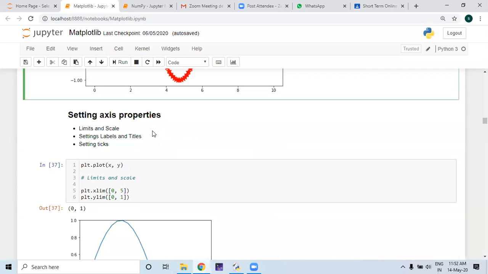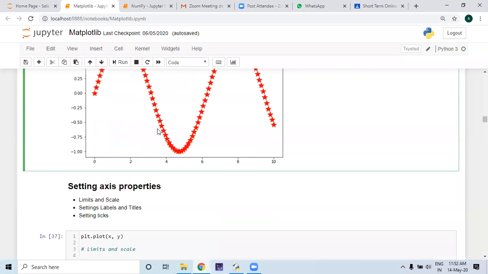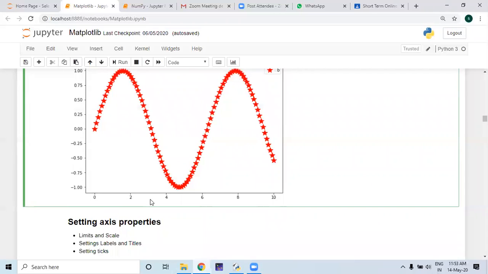Now I can set some axis properties. Axis properties means limit and scale. Suppose I want to limit the scale from 0 to 10, but up to 10 is not necessary. I want to restrict it up to 5, so I can limit the scale from 0 to 5. Or I can set some labels, because this picture is not complete. I don't know what the x-axis and y-axis represent, so I have to put labels this way also.